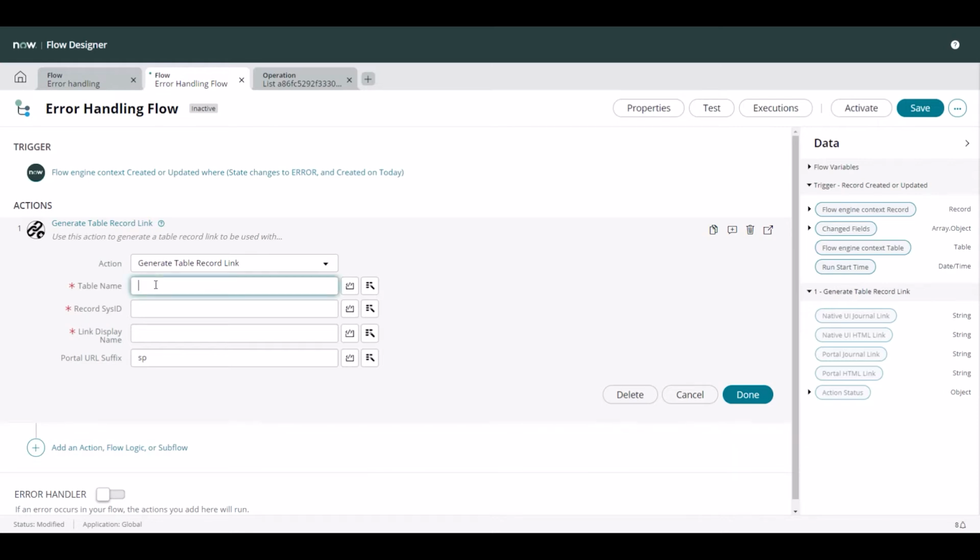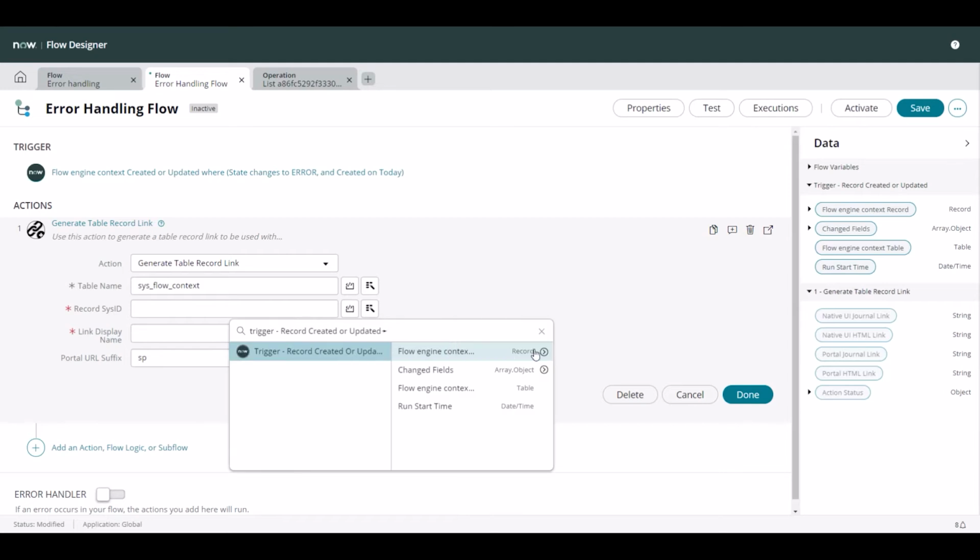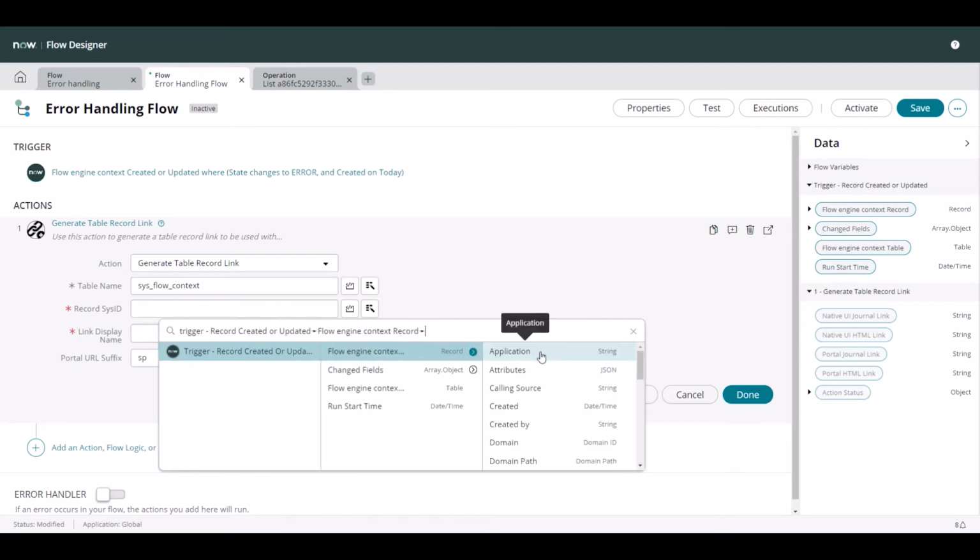And I'm going to generate a link. So the table name is a table name that we've chosen up here. So this is our Sysflow Context. And once again, if you're using this link generator, you can use this for any table you want to, whether it's this request item table or whether it's the incident table or whatever else you're running things on, sys user group member, whatever. It just works perfectly every single time.